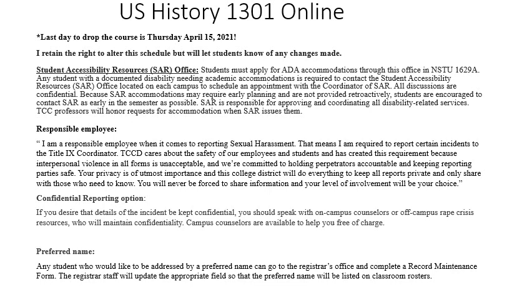Preferred name. Any student who would like to be addressed by a preferred name can go to the registrar's office and complete a record maintenance form. The registrar staff will update the appropriate field so that the preferred name will be listed on classroom rosters. So if you have a preferred name and you would like for the attendance sheet to have that, just contact the registrar's office.